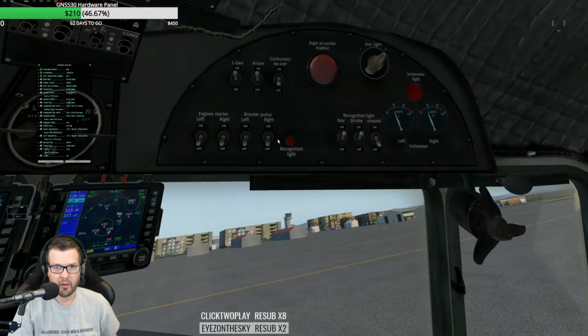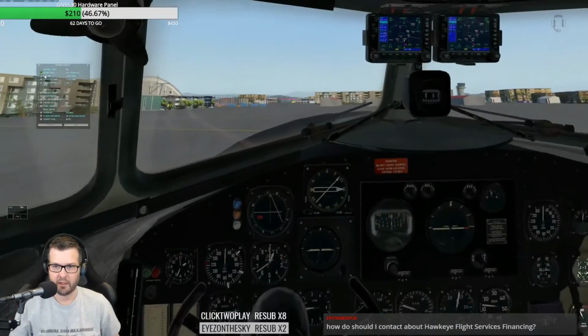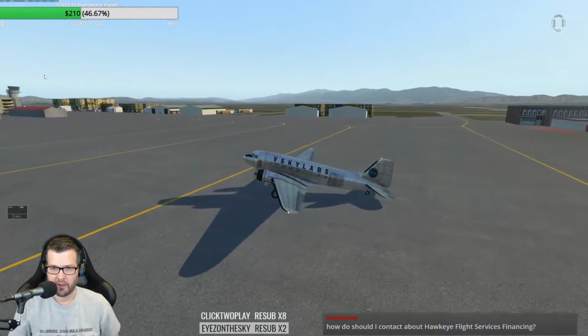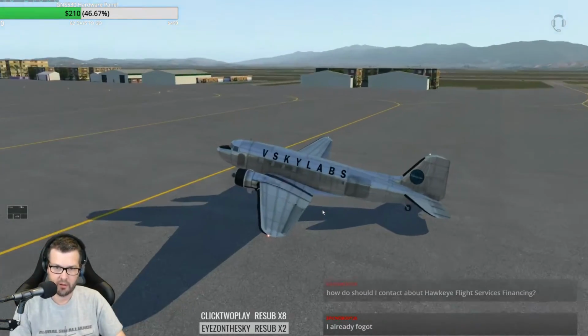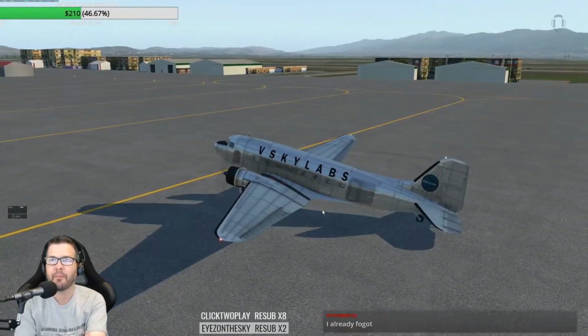Oh, this is the run up. Cowl flaps open. Actually, I think we'll just pass that. Propellers full forward. All right, that's before takeoff, so we'll taxi. Auto rich. All right, there's the VSKYLABS. I'm really hoping that the taxi works with the tail locked now.